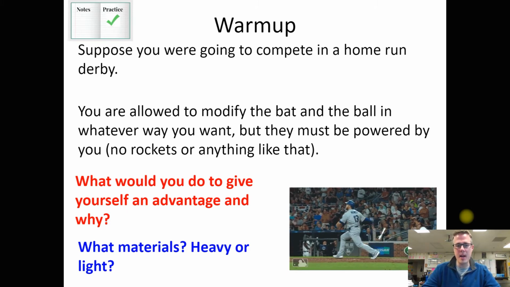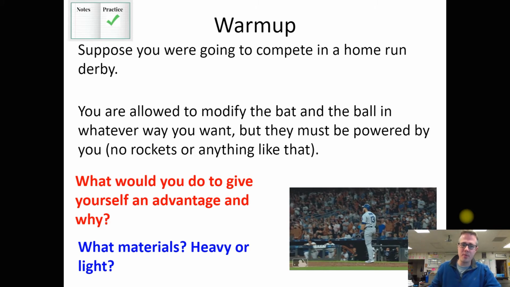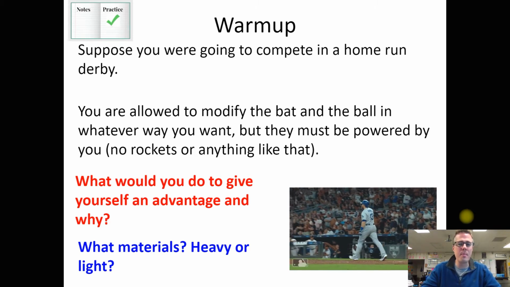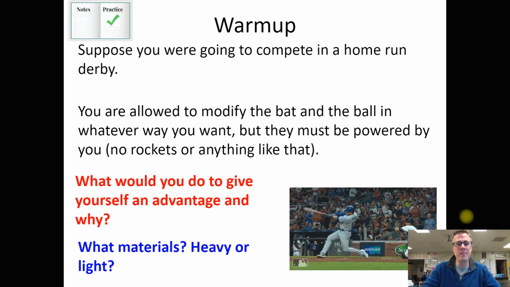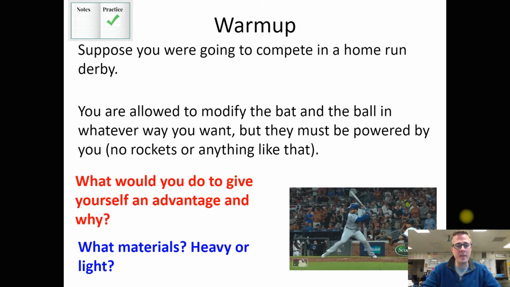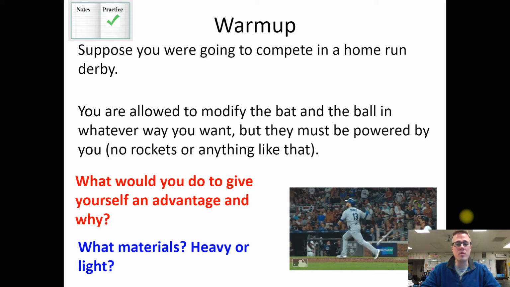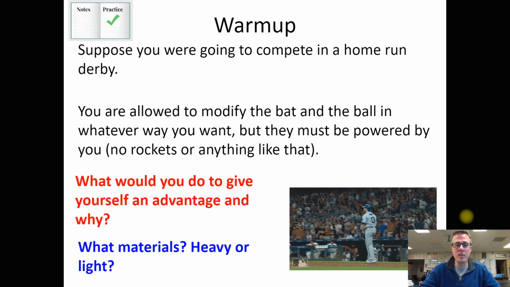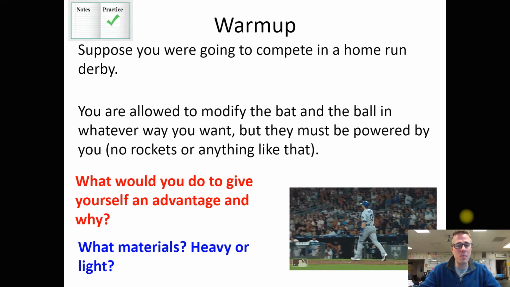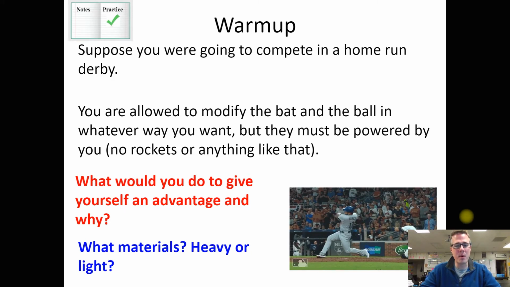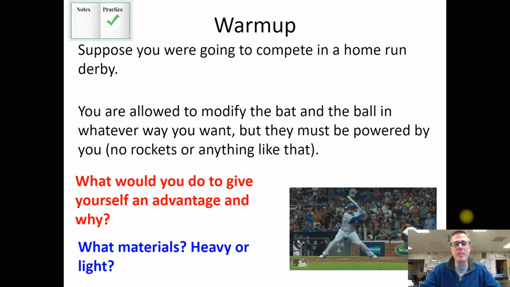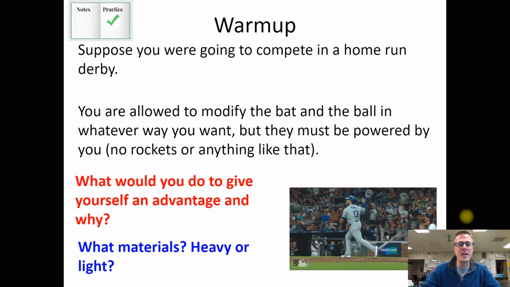So you can't be like, I'm going to add springs to my arms and rockets to the ball and all of that. No. It has to be powered by just your arm power. So what would you do to give yourself an advantage and why? Think about the materials. Would you choose heavy materials or light ones? And explain why you would do that. Your hint is that today is all about momentum. You want to give that ball momentum in order to win the home run derby. So how would you do it? Pause the video and answer that on your practice side now.